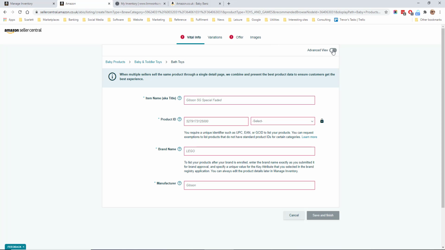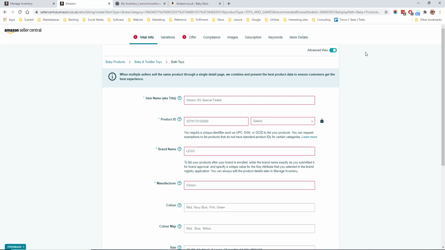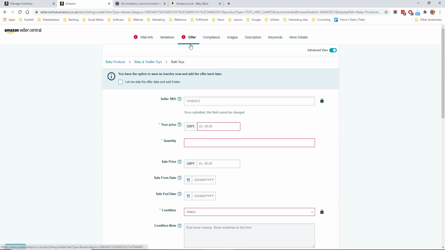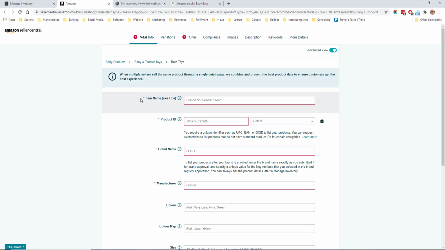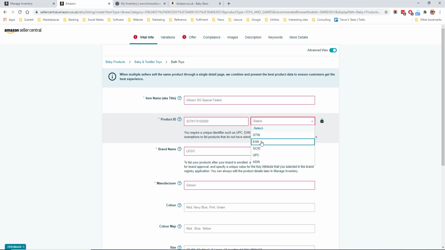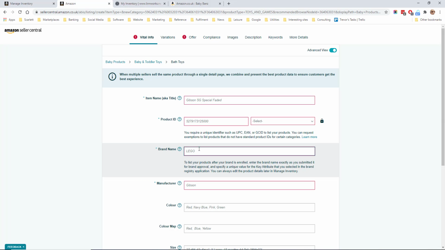You can choose between an advanced and a basic view. And at the top here, it will show you the pages which contain compulsory information. So here we can see in red the compulsory fields for this product. And it also contains compulsory fields on the Offer tab. The vital info includes the item name, the product ID, and you also need to select a product ID type, for example, a barcode or an EAN, a brand name.